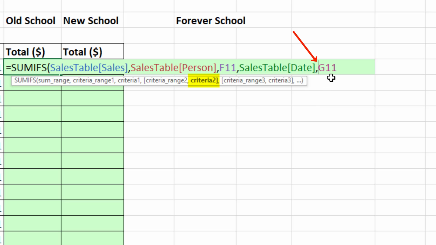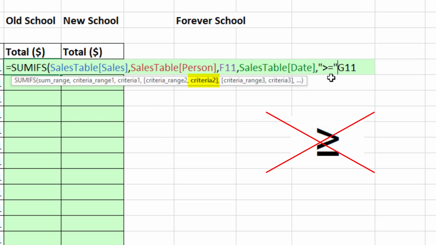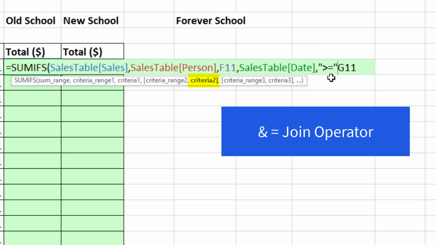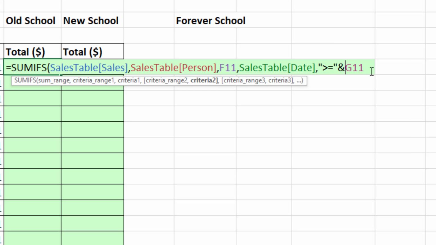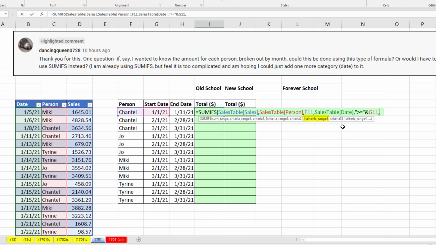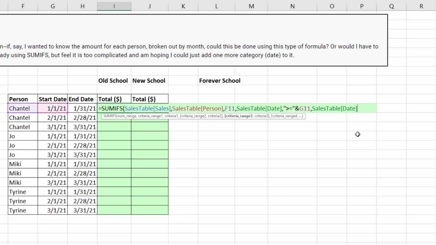So before the cell reference G11, in double quotes, I have to put the comparative operator. Now, in Excel, you don't have the math comparative operator greater than or equal to as a single symbol. So you have to put greater than, and then the equal symbol. Then we have to join it using the ampersand. And together, the cell reference and the comparative operator become the condition for the lower limit, comma. Criteria range 3, we have to repeat date, comma. Criteria range 3, in double quotes, less than or equal to, end double quotes, and join it to the upper limit. And that is our formula.